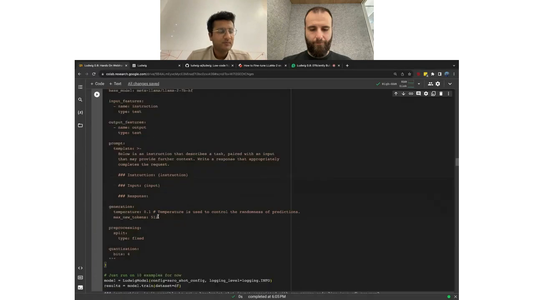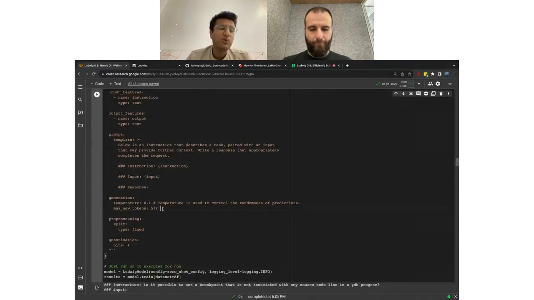There's also generation, where we can control many parameters. The two I really like to use, and I think greatly influence the output quality, are temperature and max new tokens. Max new tokens is very self-explanatory. It's the number of new tokens that you want the model to produce. When you set this number, it doesn't mean it will produce that many tokens. It's the most number of tokens we're allowing the model to produce. And temperature controls the randomness of the predictions. Higher temperatures mean more creative, more diverse outputs. Lower temperatures tend to lead to outputs that are less creative and more objective.